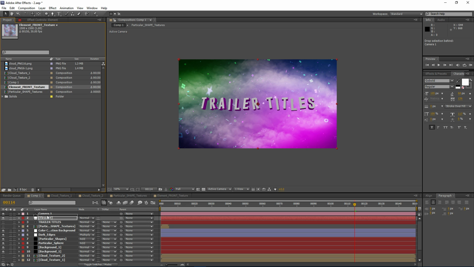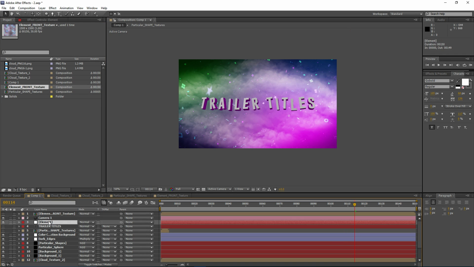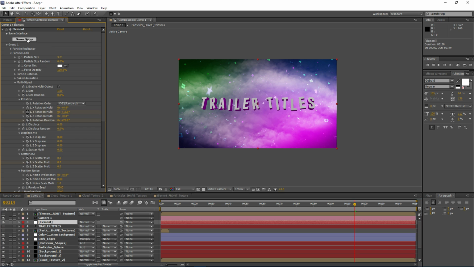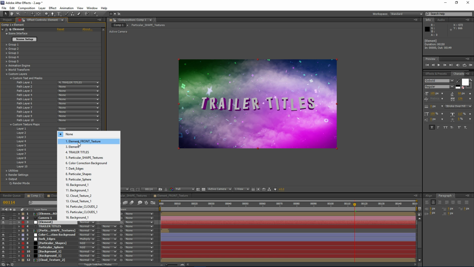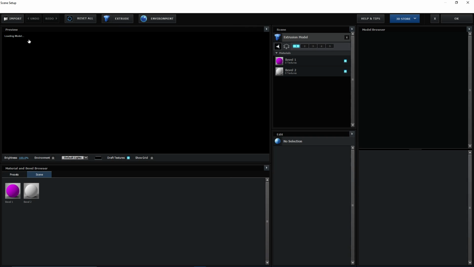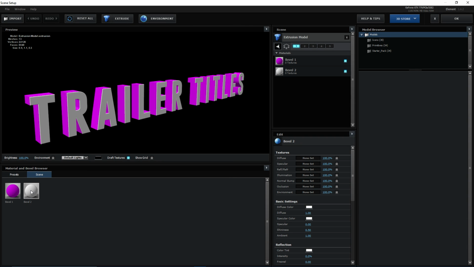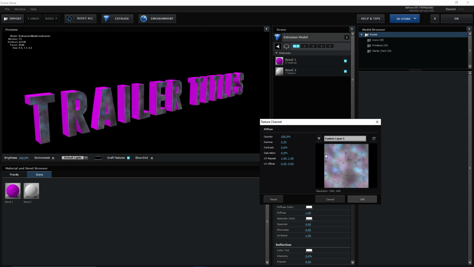I'm just gonna drag and drop this in our scene. So I will turn on shadow visibility for this, and in our element we can go to custom texture maps. The first slot, layer 1, I'm gonna set to be element front texture. Nothing happens right now, but if I go in my scene setup and select our second material, you can see in our diffuse slot we now have access to our custom layer number 1, which is what we want.